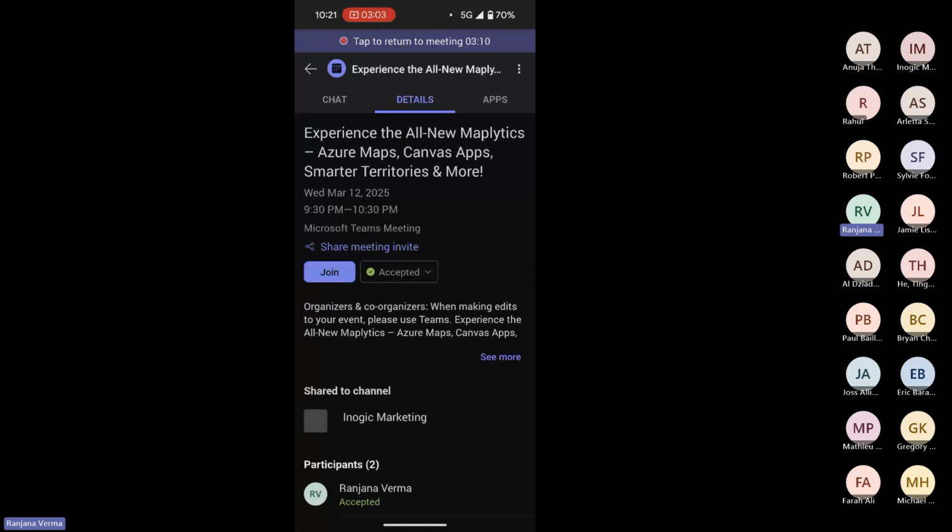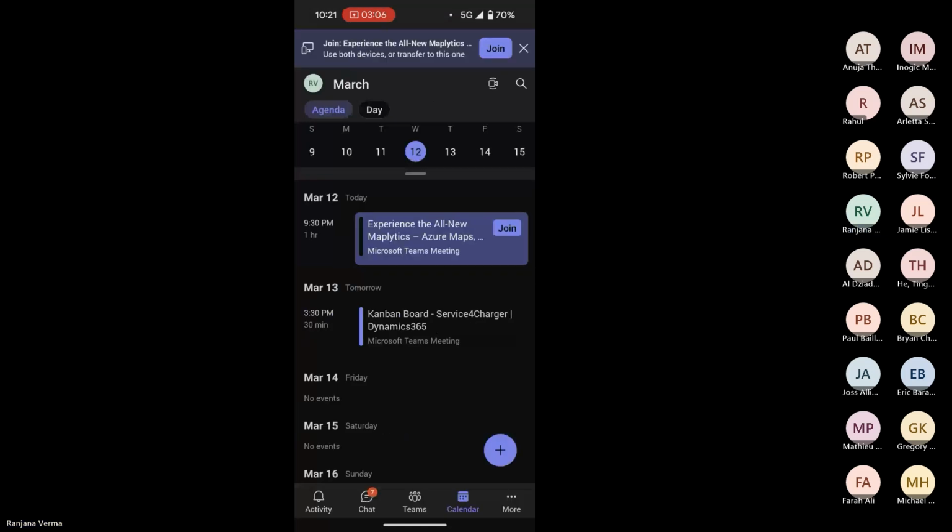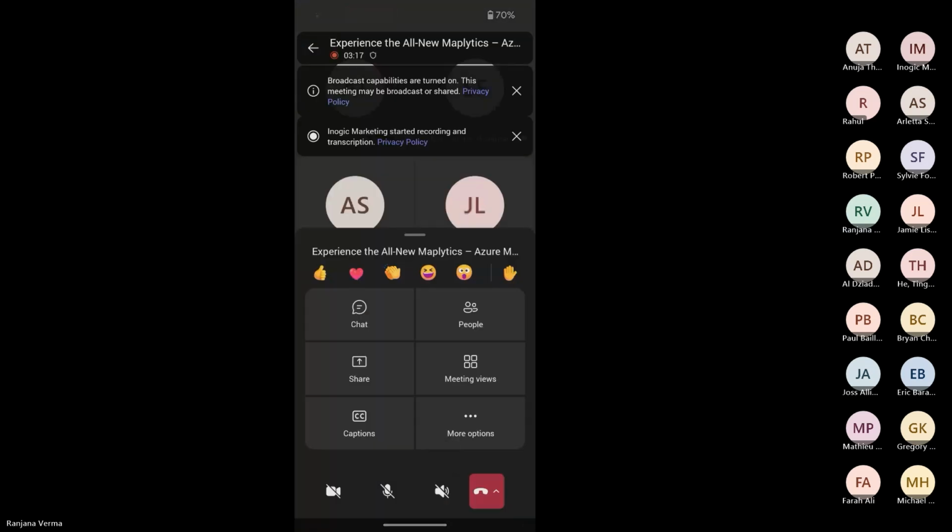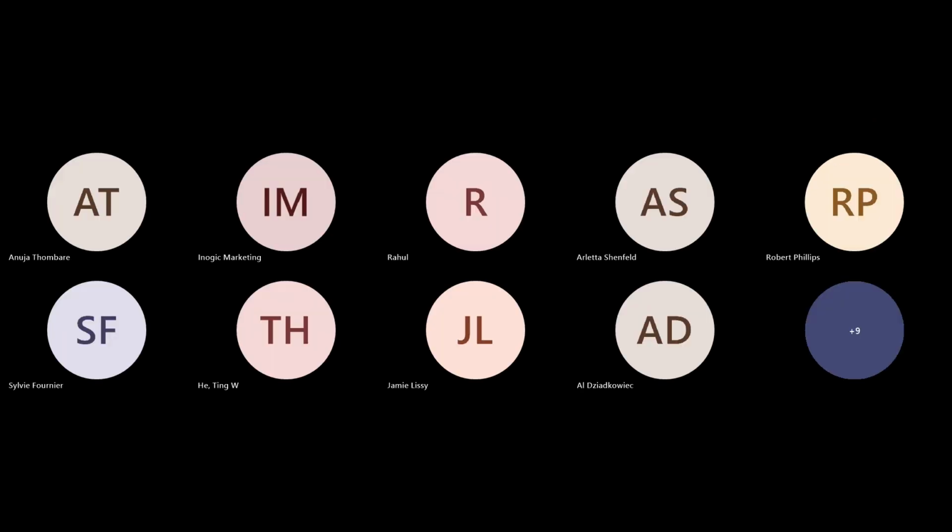Okay, so let me just go back and stop sharing. So far what we have done is we have visualized our internal data on the Azure map, our external data on the detail map. We were able to schedule the routes. We were able to create schedules for multiple days for multiple people. We were able to see the Dynamics dashboard, and then how to navigate on the phone also, right? So these are the things that we were able to see.